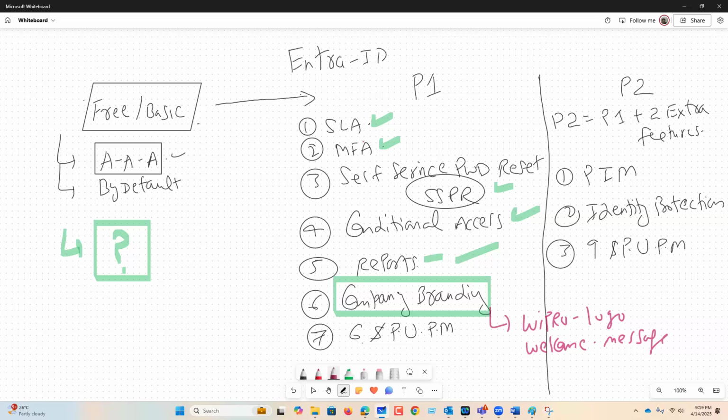It means a wallpaper, no? Not wallpaper. When you log in, you will see the company logo. It's a logo. Those things you will get only under the company branding. And company branding is part of your P1. Okay.